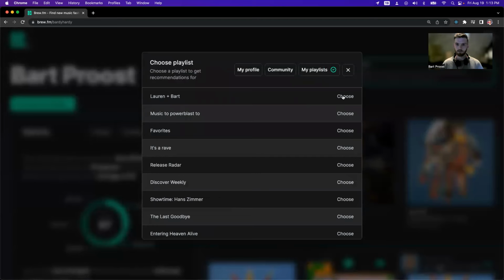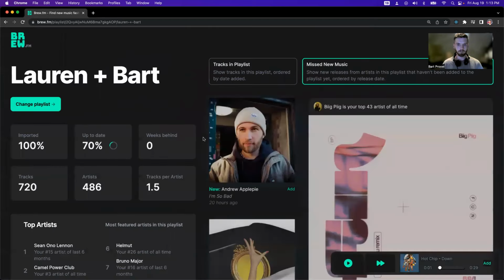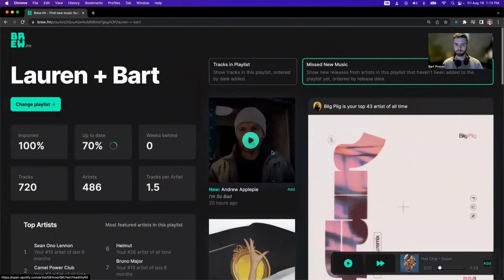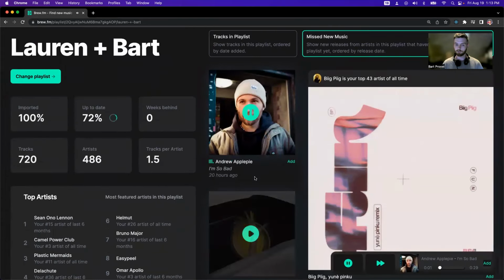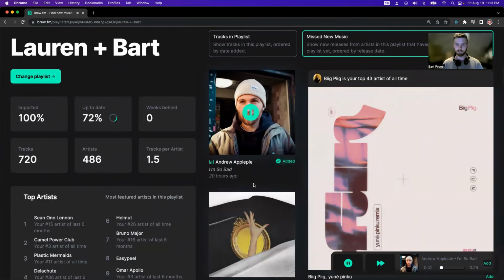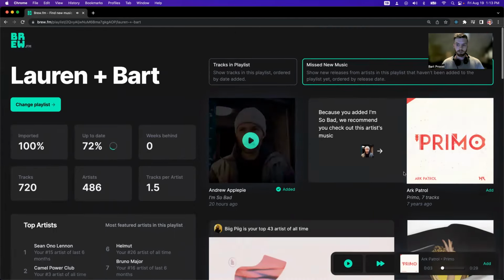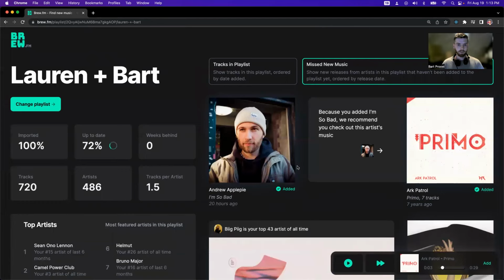separate playlists. So I have one with Lauren, which is much more focused on indie folk. If I listen to a track and I like that track, I add that to the playlist, and then I get another recommendation based on what I just added. So I could add that too if I want to.